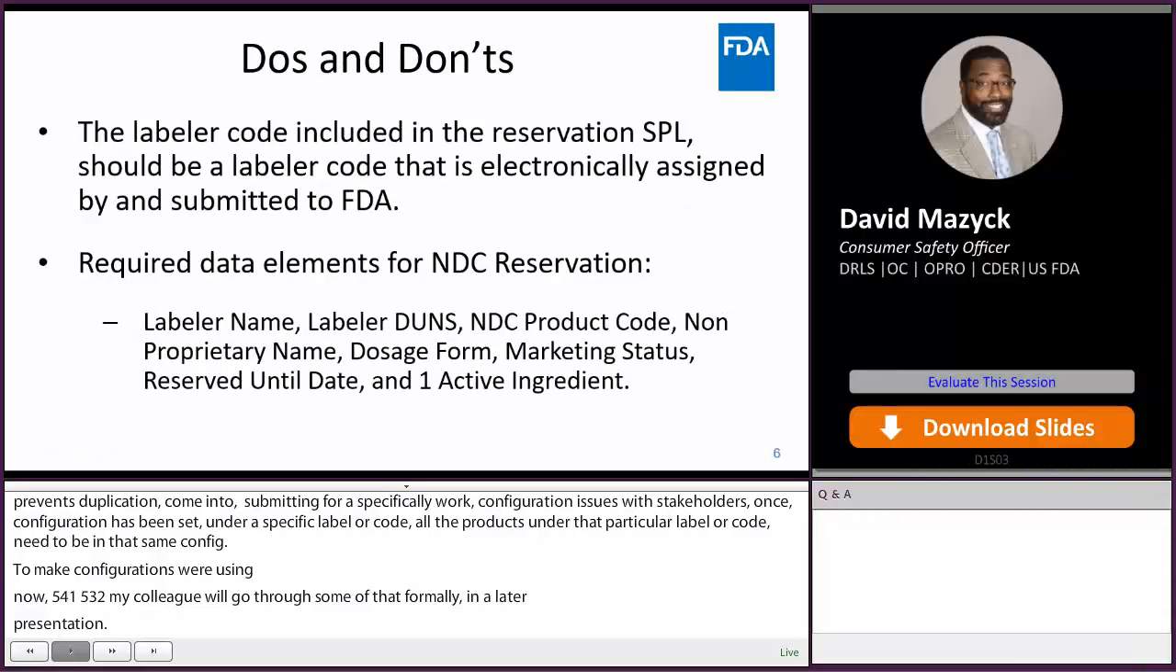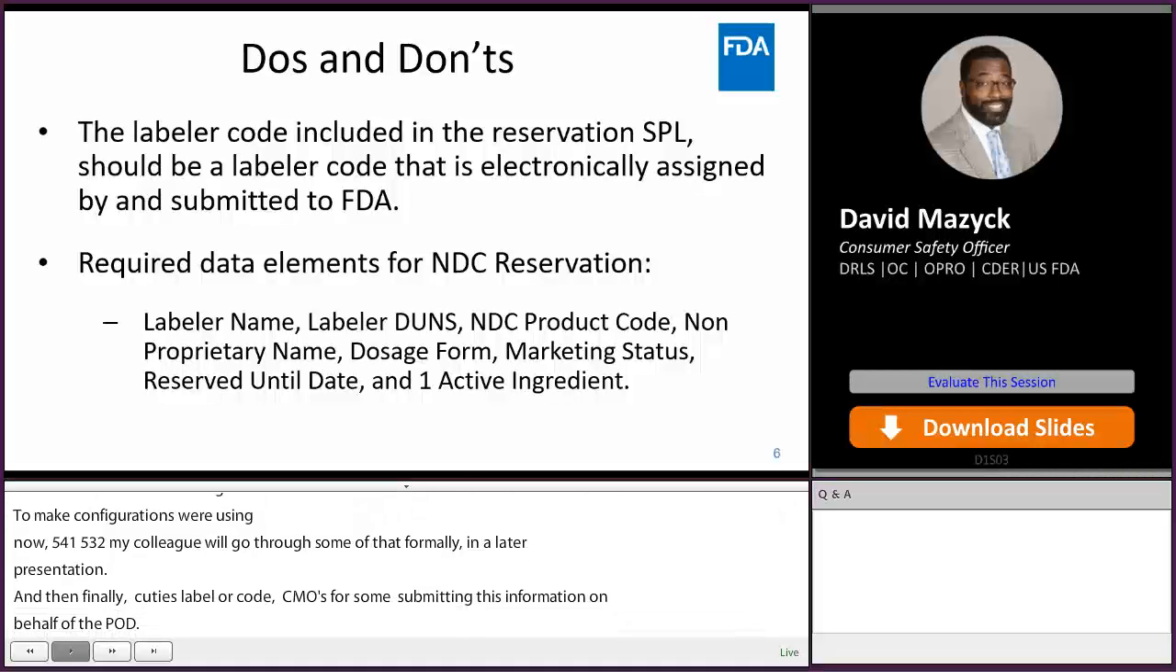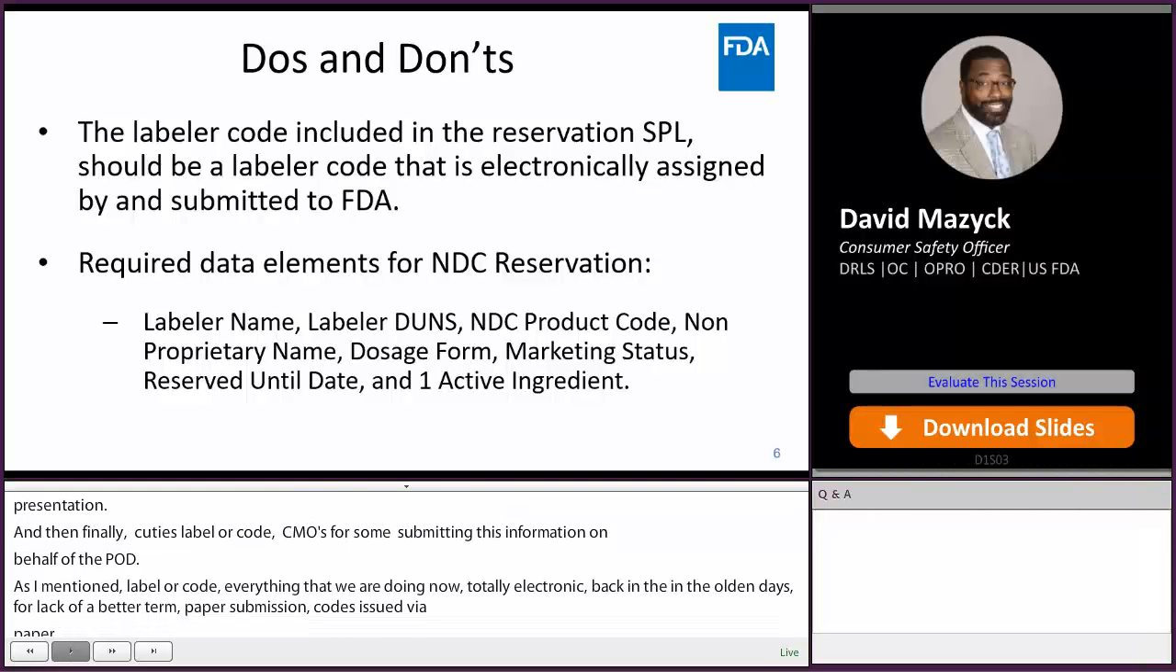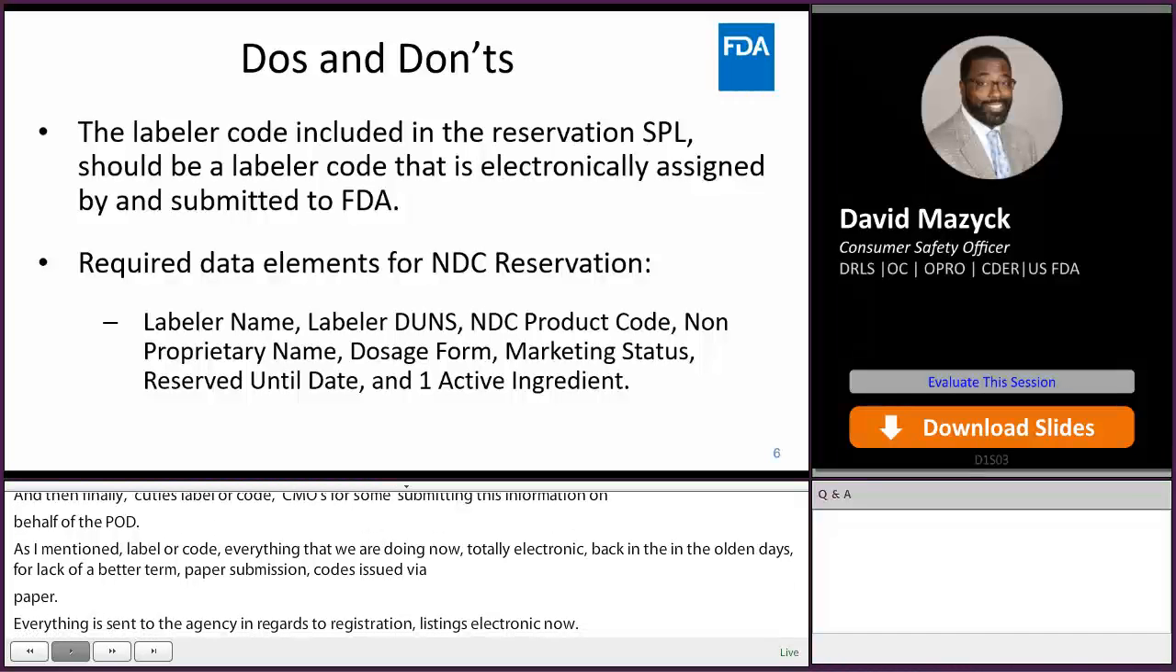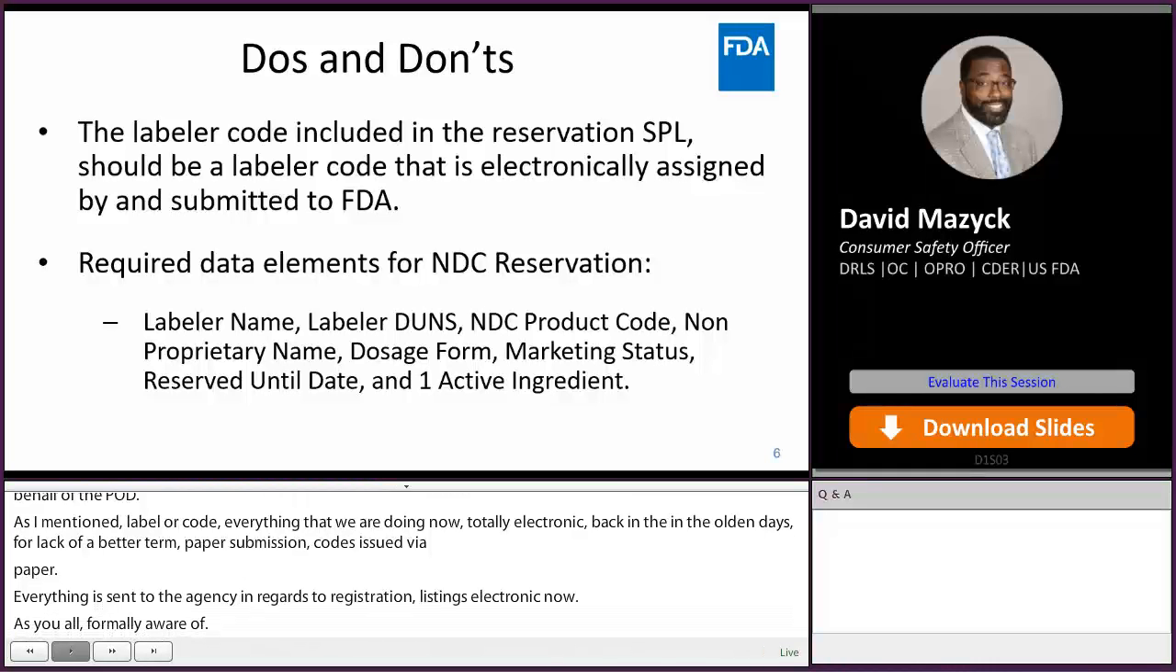As I mentioned, with the labeler code, everything that we're doing now is totally electronic. Back in the olden days, for lack of better terms, during the paper submission, labeler codes were issued via paper, but everything that's sent to the agency in regards to registration and listing is electronic now, as you all are formally aware of. And so any labeler code that is used for this process, as well as for listing, has to be reconciled or validated within the system. So it has to be a labeler code that has been validated electronically in our system.